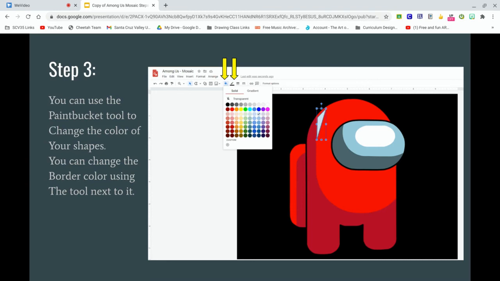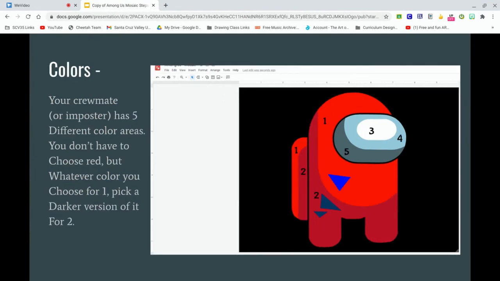The next step is to choose your color and your border color. So for this shape, you're going to either pick a solid color or a gradient, and then you're going to outline it with the color of your choice. I want you to notice that this crewmate has different colors in different areas. So notice the number one is the bright red color and also on the backpack. So you would want to use the same color for those two places. The number two is a different color. It's a different shade. So you'd want to use a darker shade of blue in that area than you did in area one. And then three, four, and five, you can see three is the solid white, and then it's a light gray and then a dark gray. So you're going to want to think about that when you're designing your mosaic.